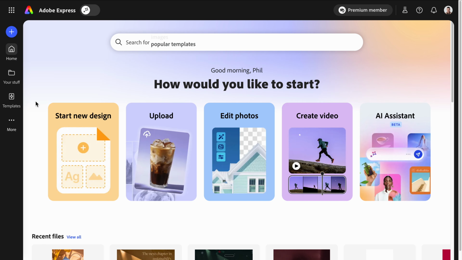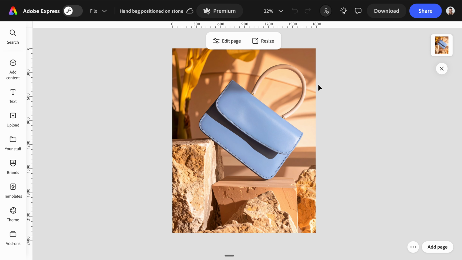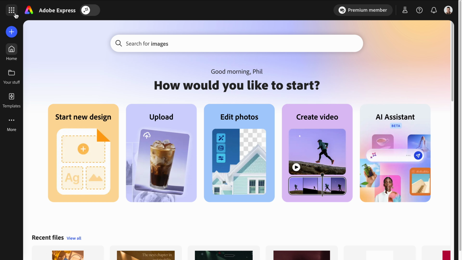Once your brand kit is set up, templates are how you scale it. In Adobe Express, you can create on-brand templates that anyone on your team can use without worrying about layouts or logos getting changed. Open Adobe Express, where you can start from an existing template, maybe a post design you've already created, or a new design from scratch.